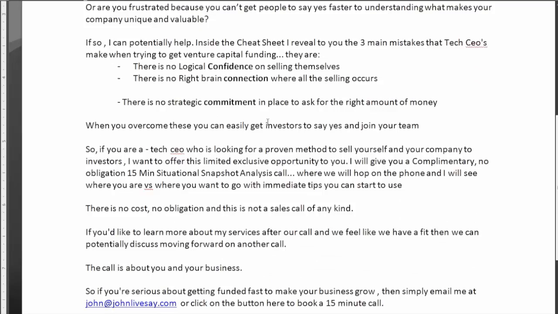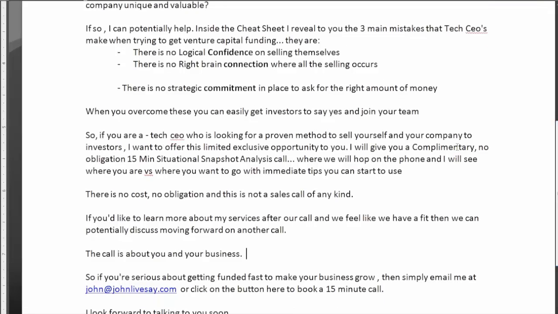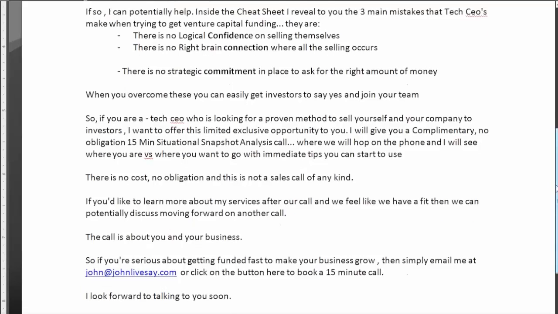The cheat sheet covers these three things. If you're a tech CEO, again, you have a target market, looking for a benefit, looking for a proven method to sell yourself and your company, here's what we can do. I want to give you a complimentary, no obligation, 15-minute situational snapshot analysis call. Here's where we're going to hop on the call, and we're going to see where you are, where you want to go, and I'll give you some immediate tips to help get you started.